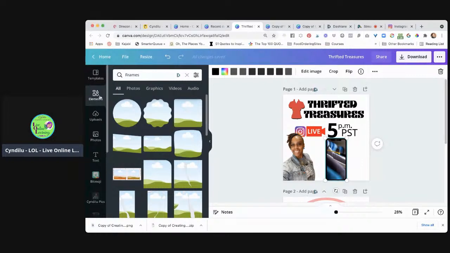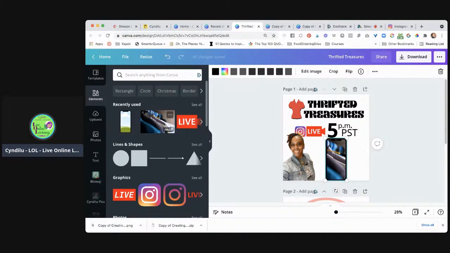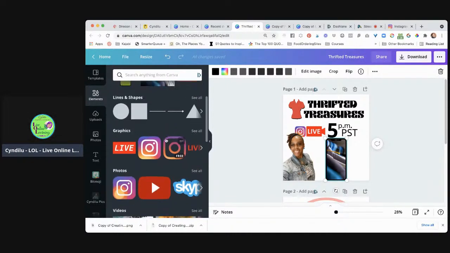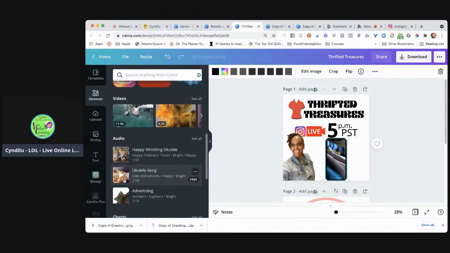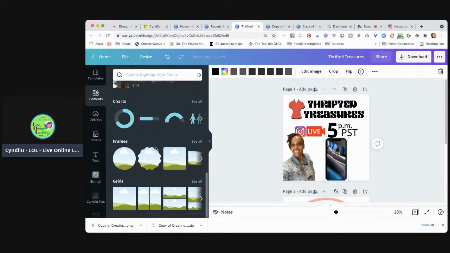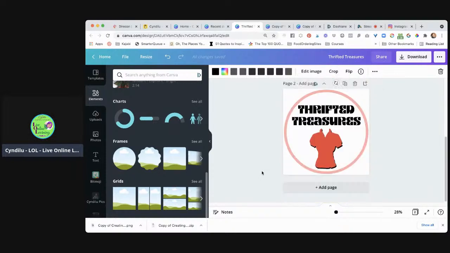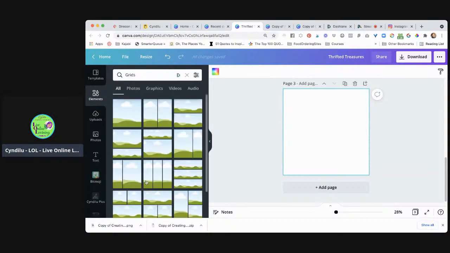So go to elements, and then what I did was I scrolled down through because I have the different kinds here. So you've got lines and shapes, graphics, photos, videos, audio, charts, and then frames. There's also grids, which could be kind of fun, but I think it will want to grid the whole thing. So let's just do an empty page down here and make sure we're active by we've got the highlight around the page, and then we'll grab one of these grids because that might actually be fun. We're going to look at the grids instead.